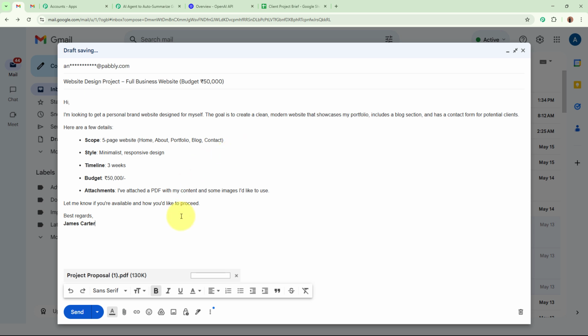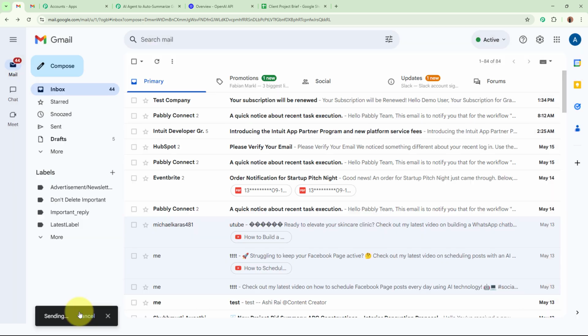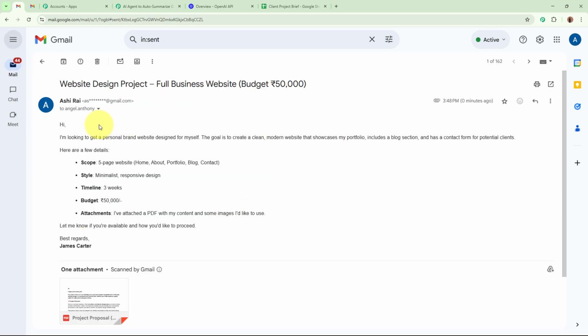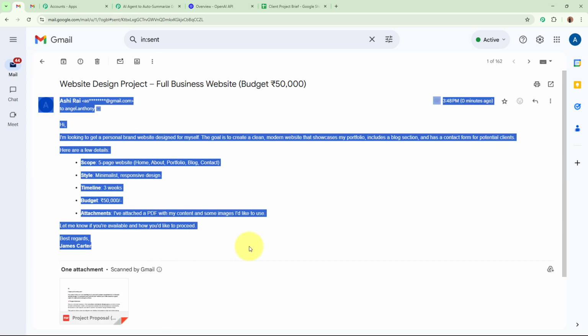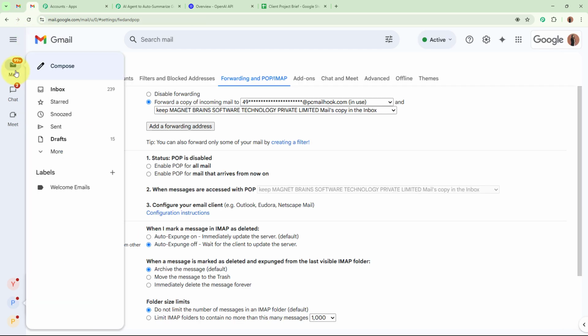So I'm going to open it right over here, and this file is going to be automatically attached in this email. Now as I've done that, I'm going to click on this send button to send this email to this Gmail account. And as you can see, I've successfully forwarded this email to the Gmail account that is connected to Pabbly Connect. I'm going to open my Gmail account from here.